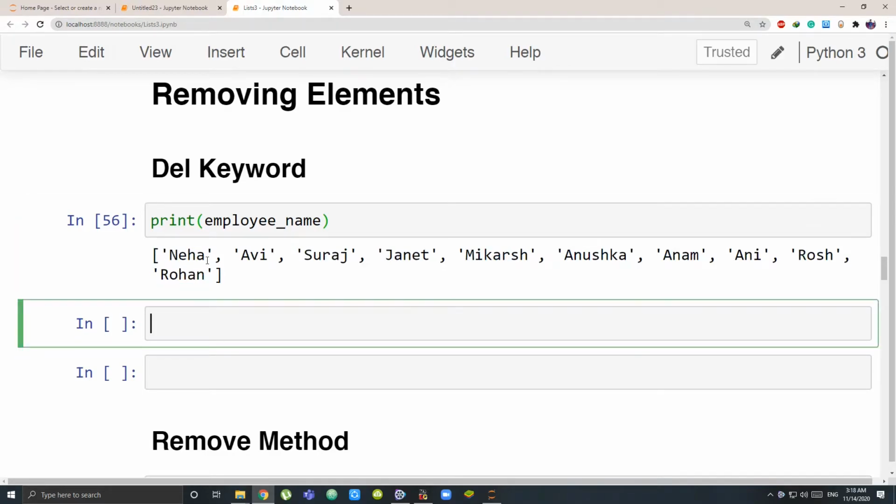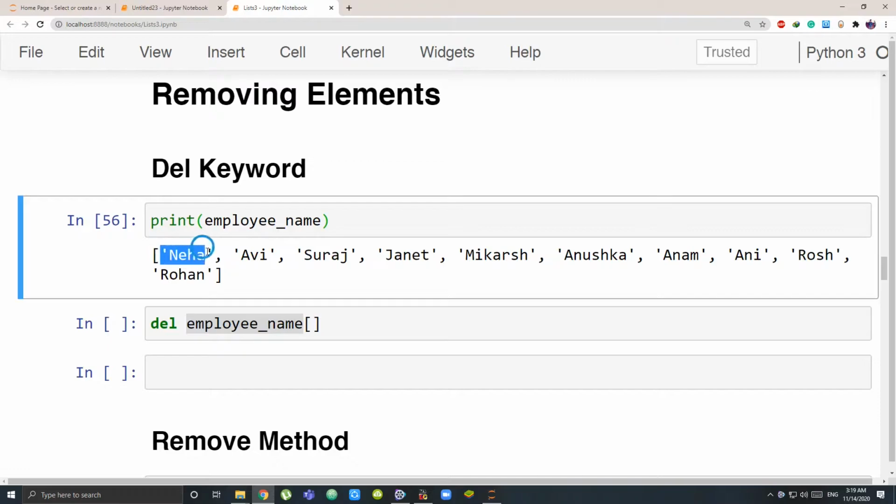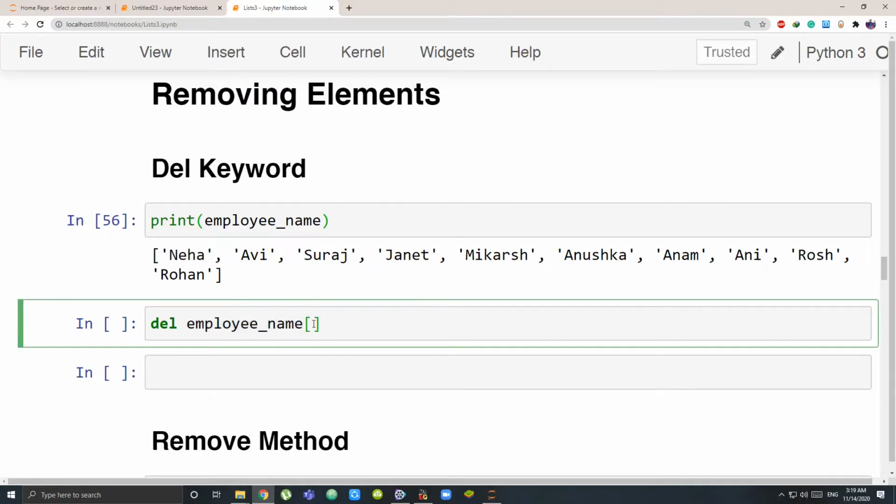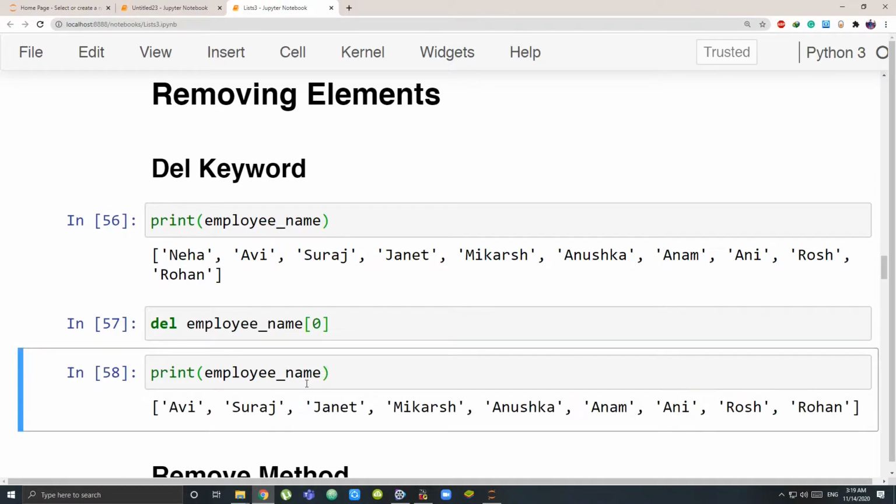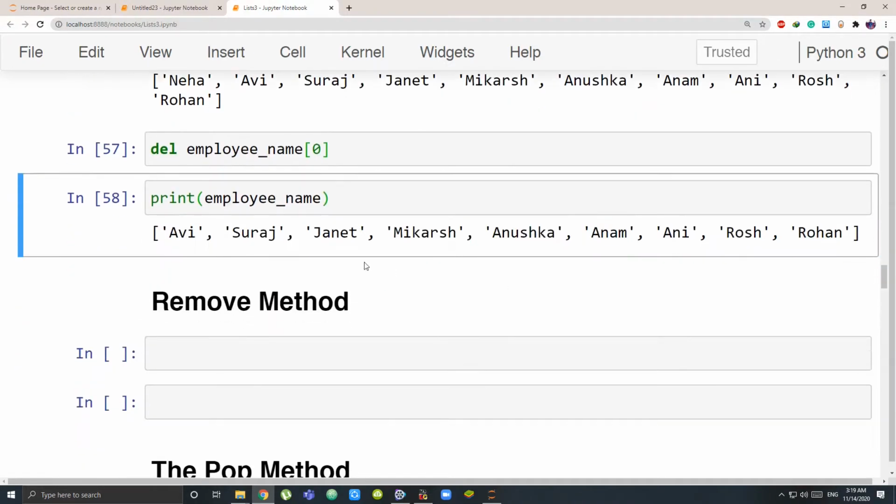Now say I want to delete Neha. I don't want Neha. Maybe Neha has left my office. So I want to delete her from my employee name list. So you use the delete keyword, that is del. From where do I want to delete? From this employee name variable. And in square brackets I have to write the position. Which element do I want to delete? That's Neha, and Neha is at which position? 0th position. So inside the square bracket I compulsorily have to write the position and press enter. Now let's print employee name and see. Here you see Neha is automatically removed.